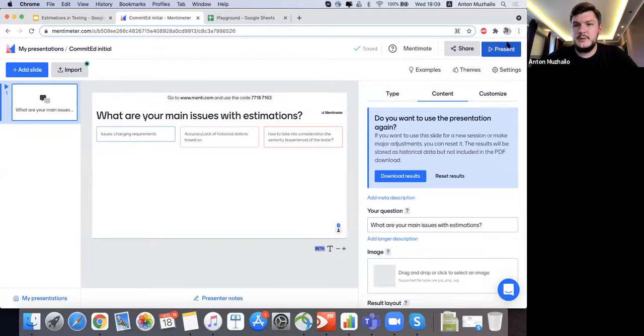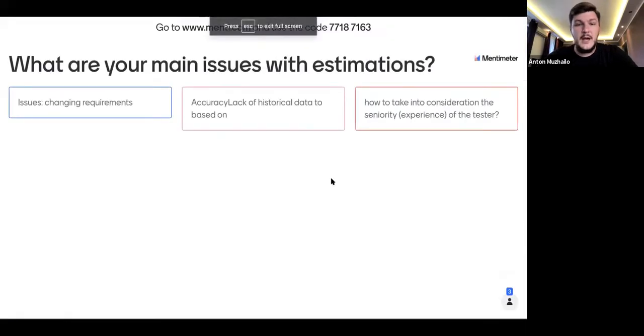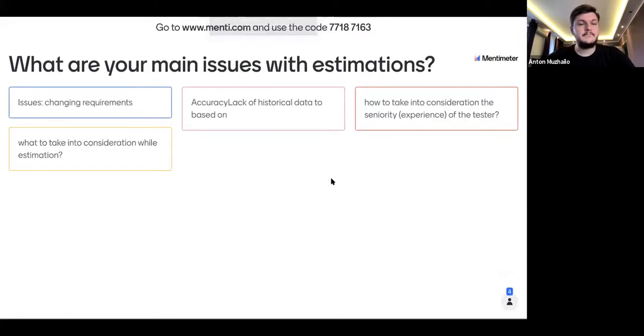So let's have a look then. Okay, so issues: changing requirements. Okay, not pretty sure about how it's connected to the estimation. I guess you would like to estimate the time while requirements are changing, right? So I get that point.